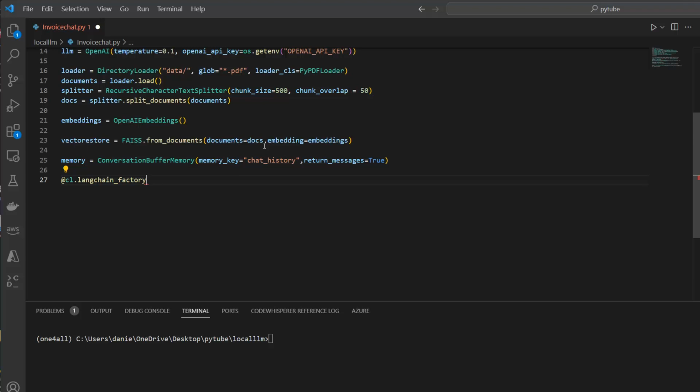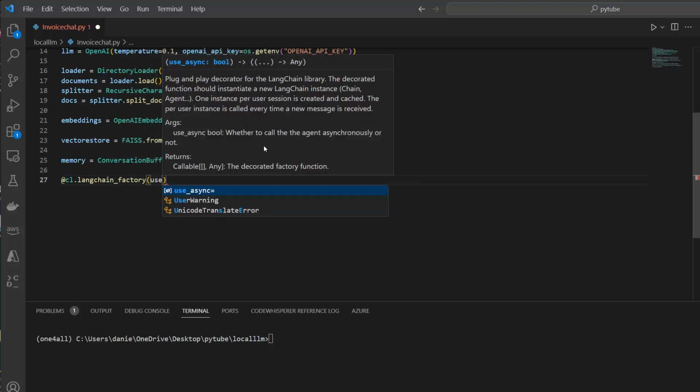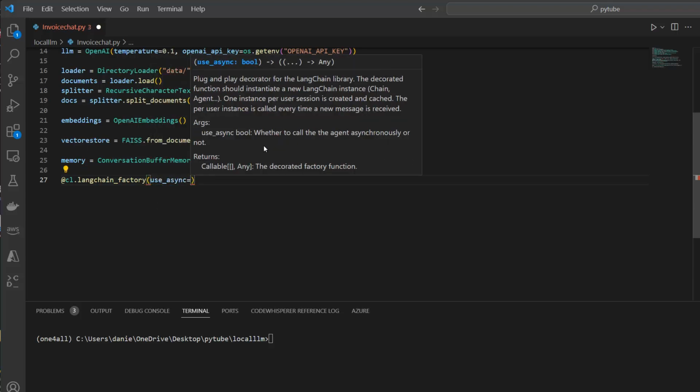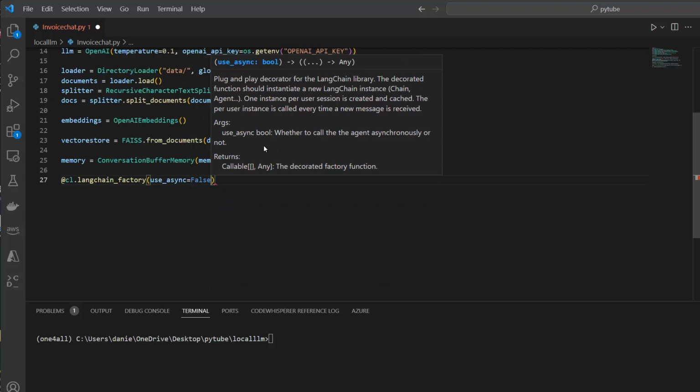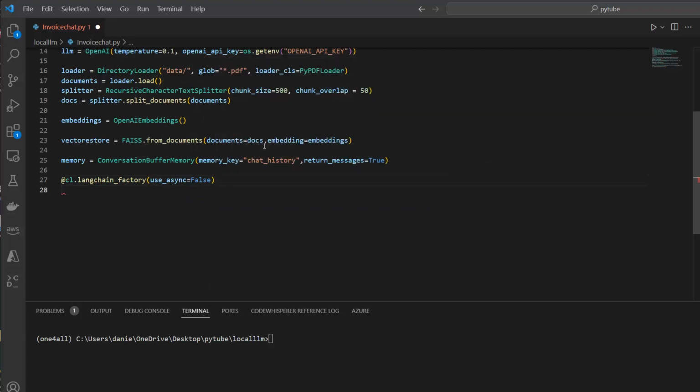So next, we call, again, use_async. We do not use this as an async method, so we can define it as False. And now we need to define the function. So let's say, in this case, the factory, and parentheses, there are no parameters we give it here.